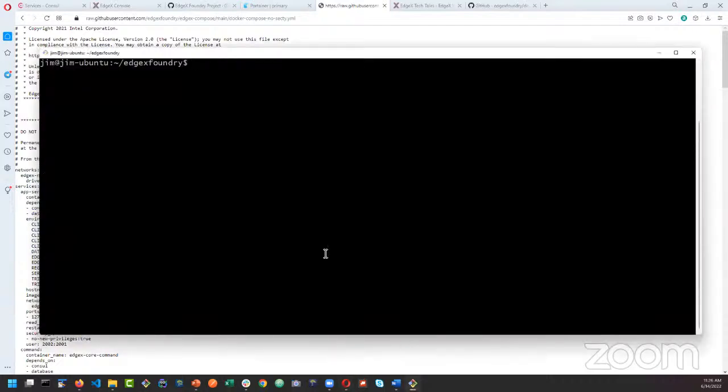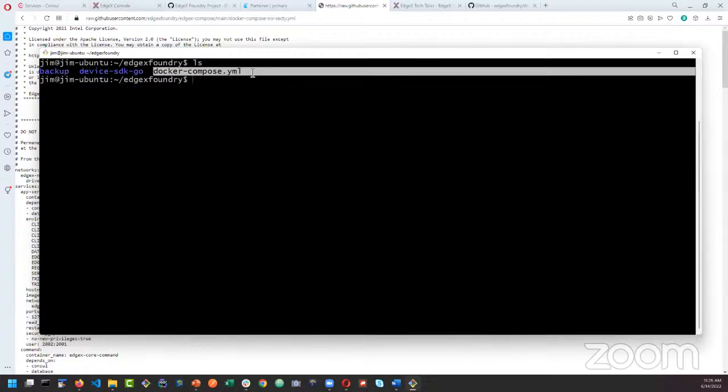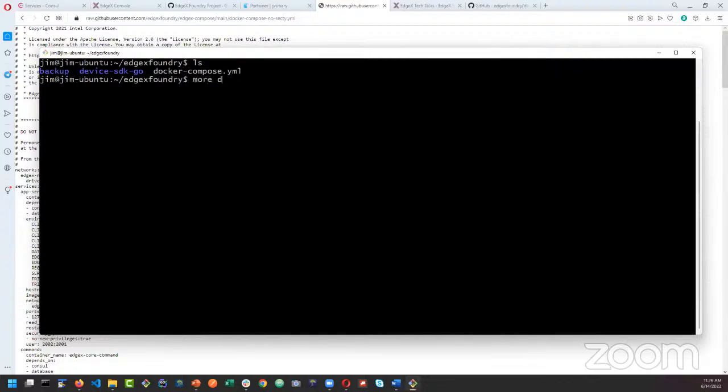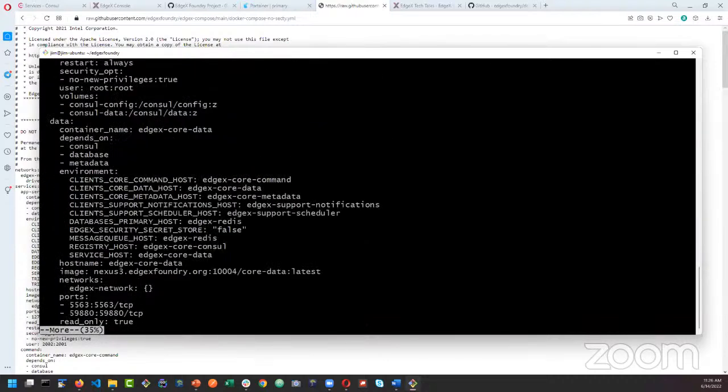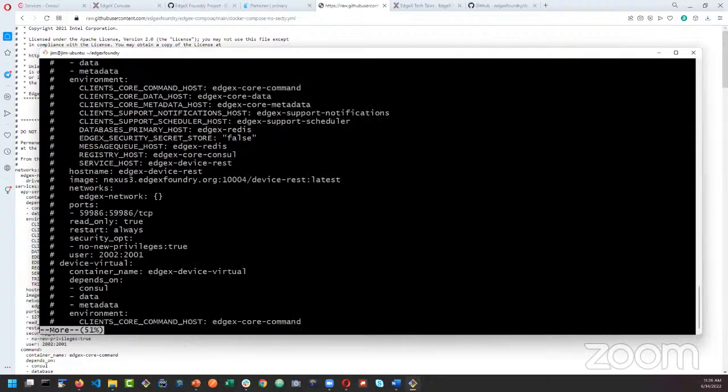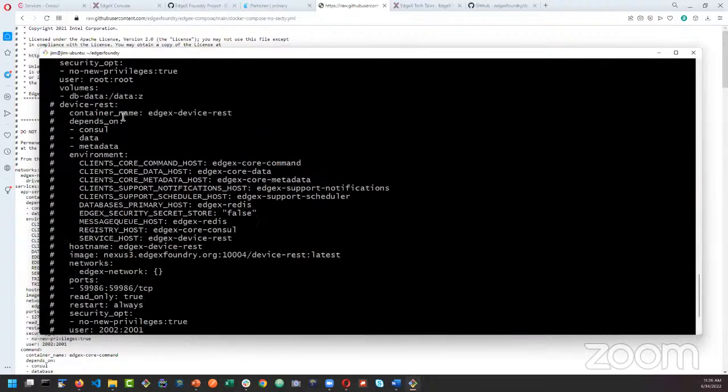And if I take a look here, you can see there it is, the Docker Compose YAML file. If you want, we could take a quick look at that. You will find that the only thing I have done with this particular service is take out a number of the existing device services. For example, device rest, I don't need it. I'm going to be creating my own device service.